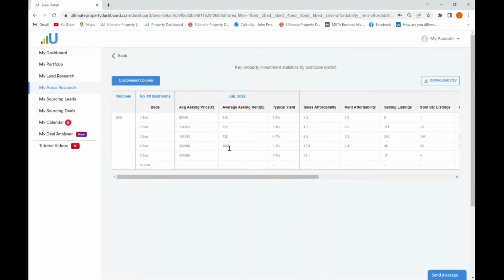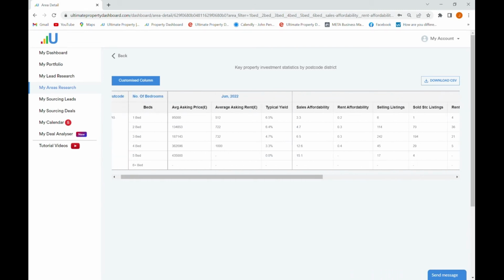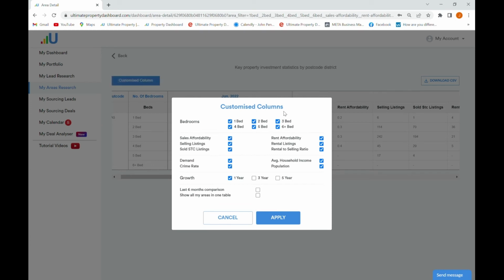You can see here we've got a table of data breaking the properties down into a number of different measures. If I just go in here, customize column, and show you what we've got. So we've got all the different property sizes in terms of number of bedrooms, and again we'll be adding to this in the near future. We've also got sales affordability, so how affordable property is, good for comparison. Rent affordability as well. We've got the number of listings that are listed both for sale and for rent, the number of listings that have sold subject to contract, and also a really great measure is the rental to sales ratio, so what percentage of the stock is rental.